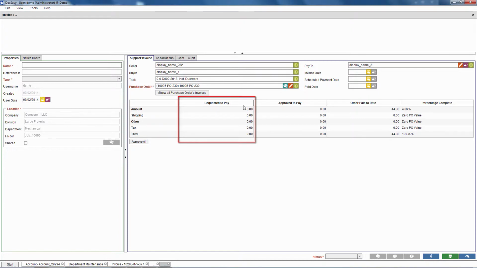The Requested to Pay values, the Approved to Pay values, the Other Paid to Date values, which are all other amounts paid against the purchase order. These are the amounts that are set in purchase orders that are linked and cannot be edited in the supplier invoice. And the Percentage Complete column, which compares the other paid to date values plus the approved values to the purchase order values.